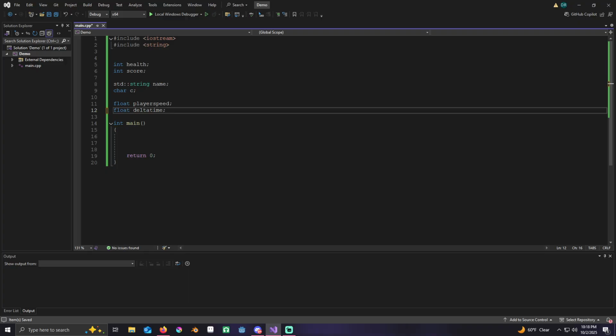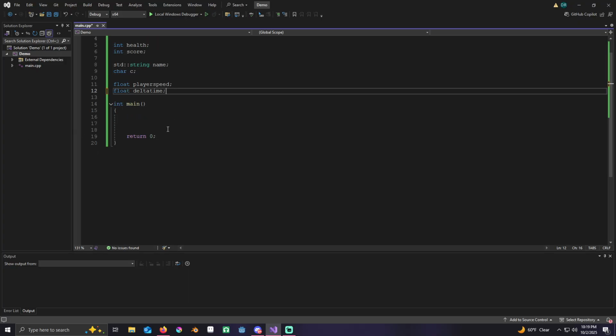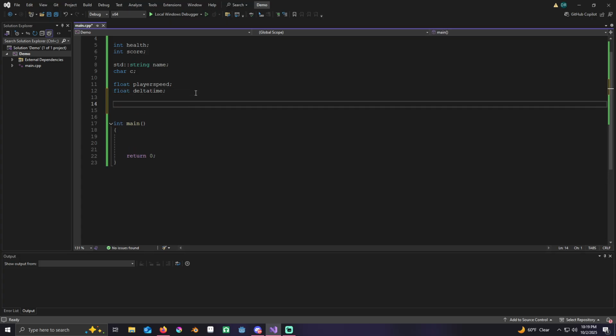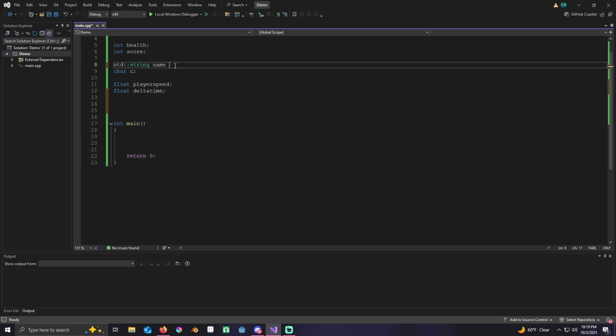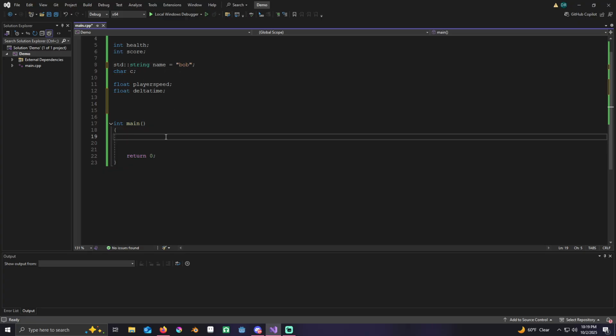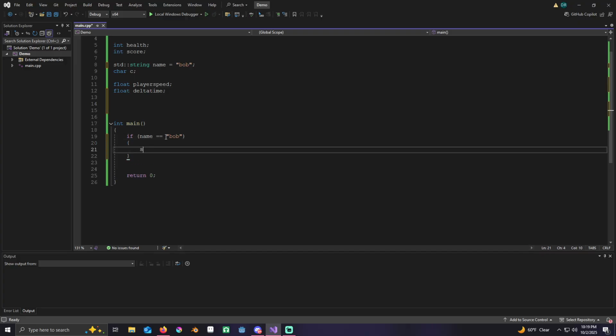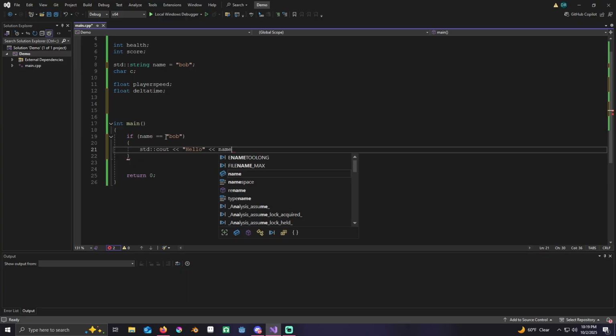Trying to keep this straight to the point, and you need to know if statements. So we'll just go ahead and assign the name string to Bob. If statements just check if something is true. So you can say if name is equal to Bob, then I'm just going to be using a default function that you can use for debugging in the console. Hello, Bob, or name, excuse me.